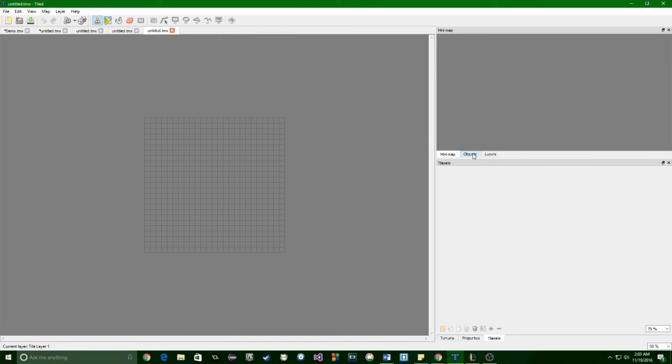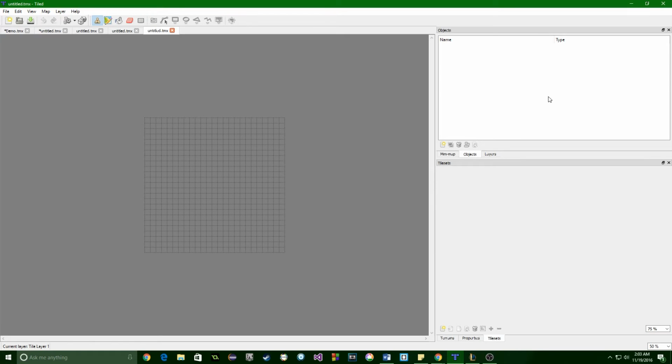Down here, there's also an object tab. So if you're going to be adding objects into your map, this is where you would go to do that. The third tab here is probably the most important when making maps, and that's the layers. As you create layers, they'll show up here, and you can shift between different layers. Down here, this is where we're going to load our tile set, and I'll go over a little bit more how to do that in the next video.